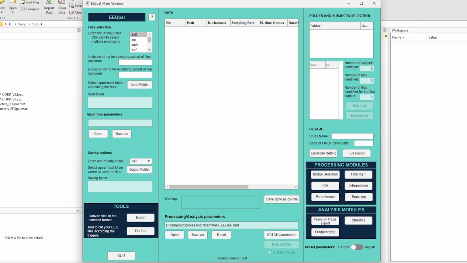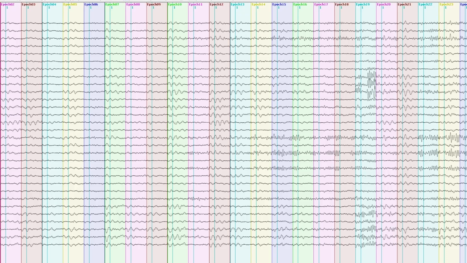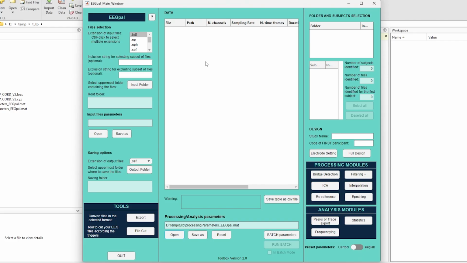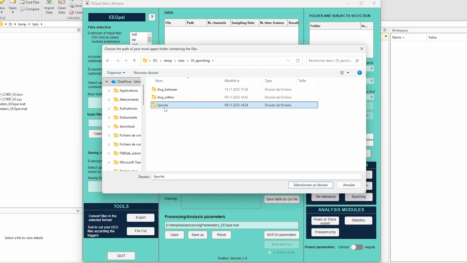We will work on the epoch file generated during the epoching step. I remind you that we activated the option Merge Epochs into one file. It means that it records all the accepted epochs into a single file. It permits to keep all the clean signal from our EEG recording. Now let's import those files. You will find them inside the output folder of the epoching, in the epochs subfolder.